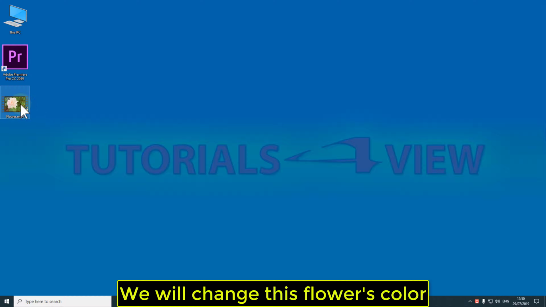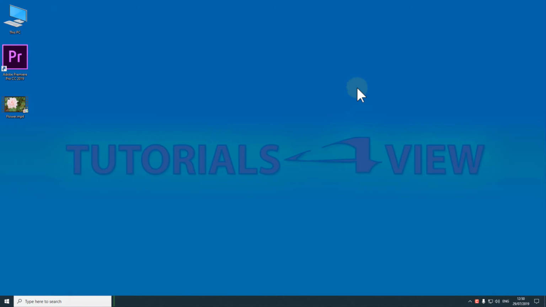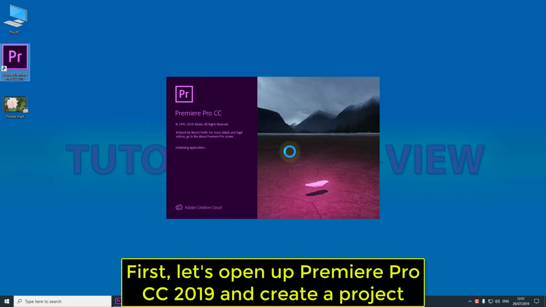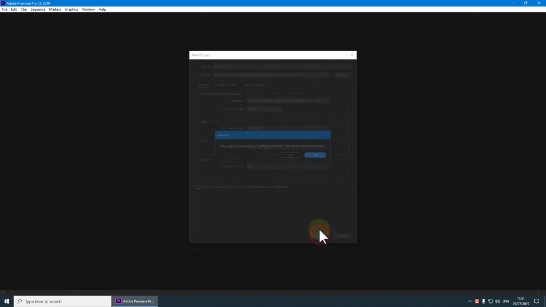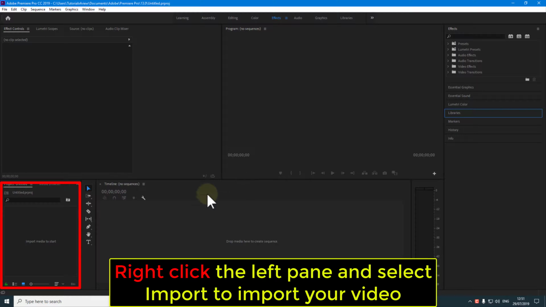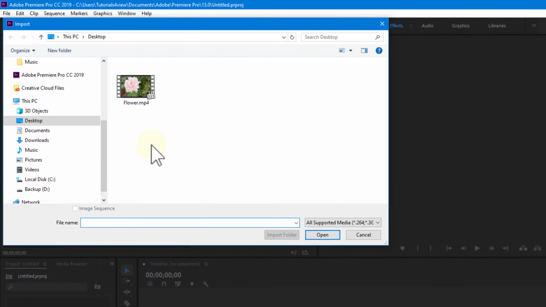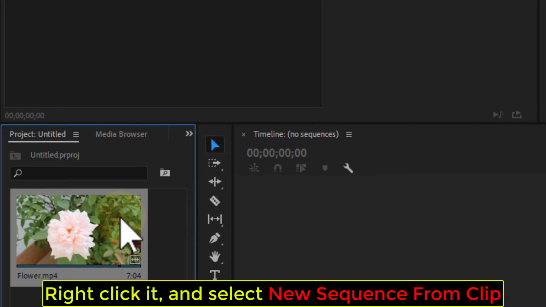We will change this flower's color. First, let's open up Premiere Pro CC 2019 and create a project. Right-click the left pane and select Import to import your video. Right-click it, and select New Sequence from Clip.